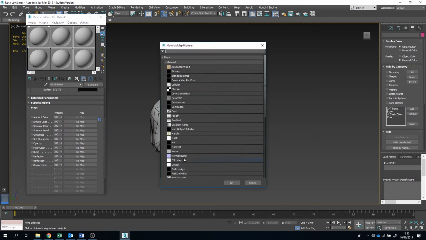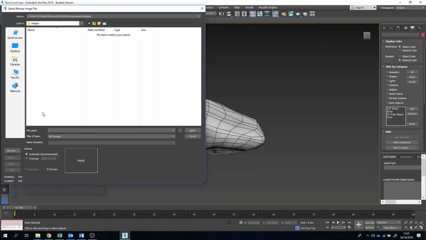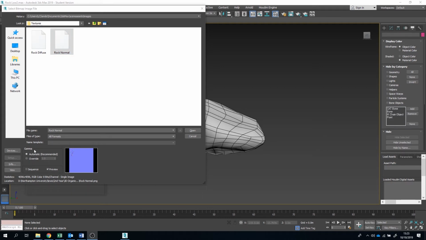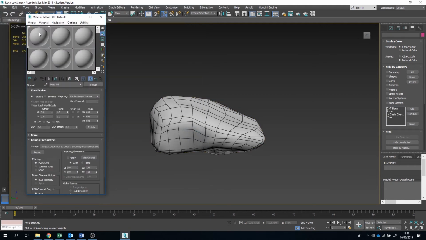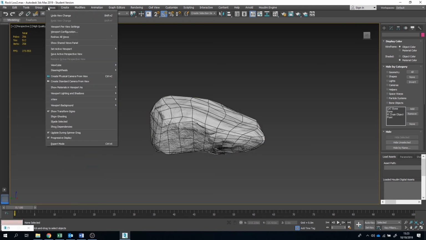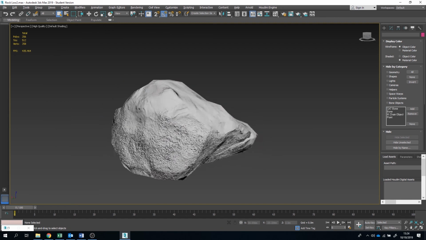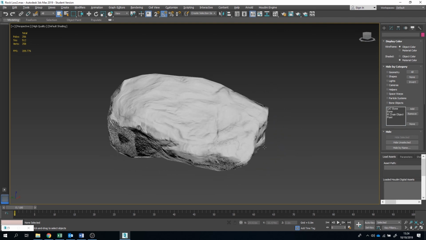Bump to 100, normal map, bitmap, and then we select our texture. With the texture selected, make sure that the gamma is set to override. Press open. Click and drag the material onto your model, and if you can't see it activated, go to Views, Show Materials and Viewport as Realistic Materials with Maps. You should now see normal map information on your low poly rock.